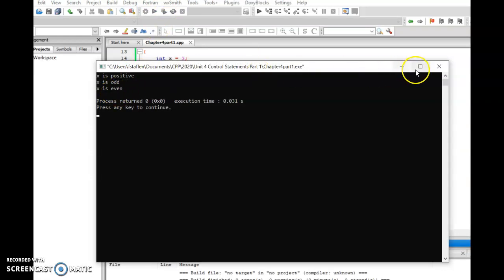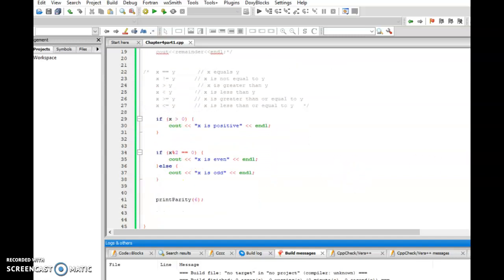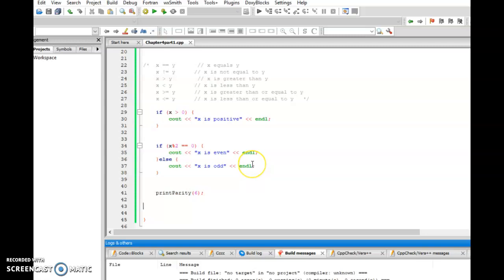That is part 1 of Unit 4. Again, we talked about integer division and modulus. We talked about a simple if statement, how we use a Boolean condition that has to evaluate to true or false to run the code or not run the code. And we talked about a simple if-else where one of the codes will run, but not both of them. Either x is even or x is odd. It can't be both. So one of these codes will run depending on if this is true or false.